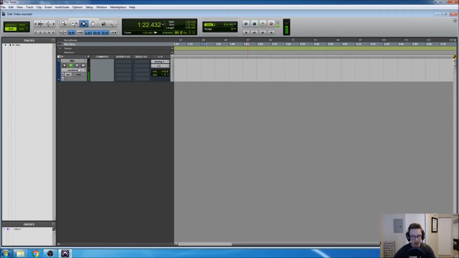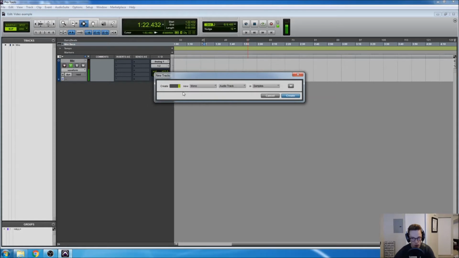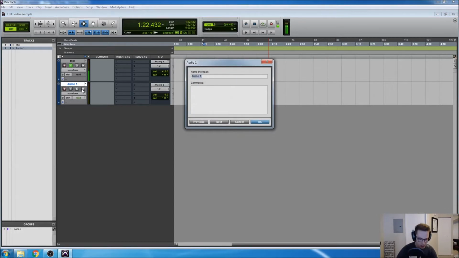I've already gone ahead and created a mic track, but let's also create a guitar track by going up to our track menu and selecting New, or by pressing Control-Shift-N. We'll create one new mono audio track. And let's double-click the name of that track and rename it Guitar.